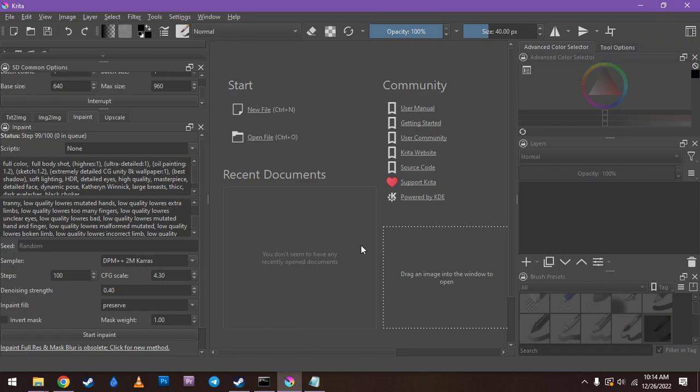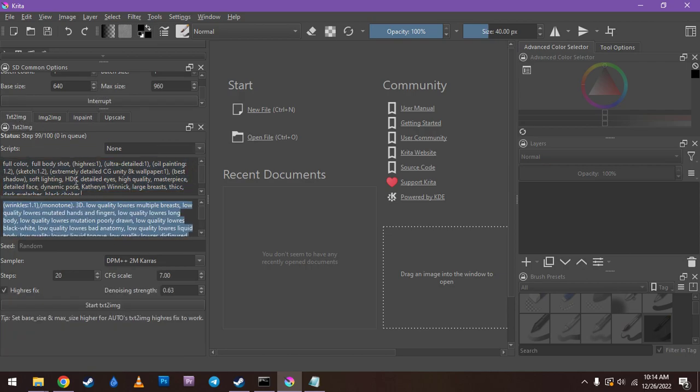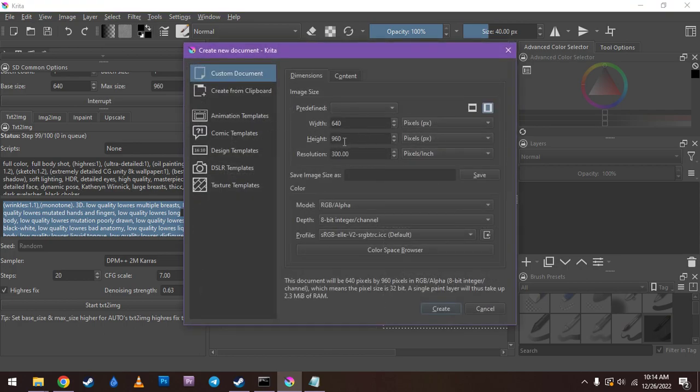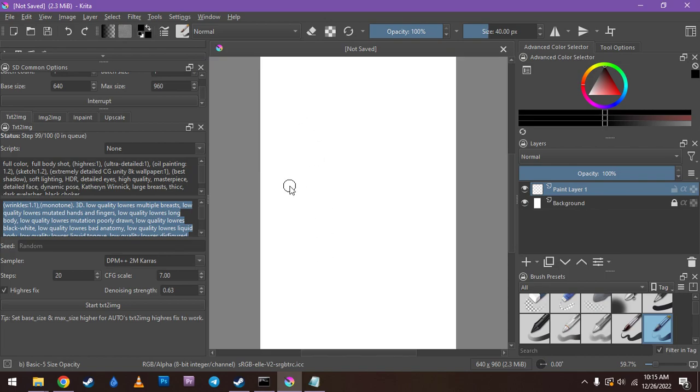I got the Krita plug-in working. Should have done a tutorial on how to do that. Might do it later. Anyway, we got our text to text. Actually, we're going to start a new one. My normal size, 960, because I like creating portraits.